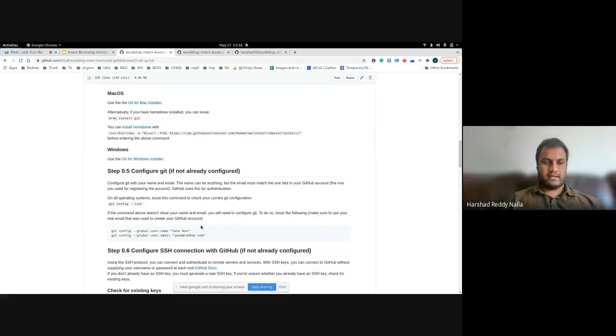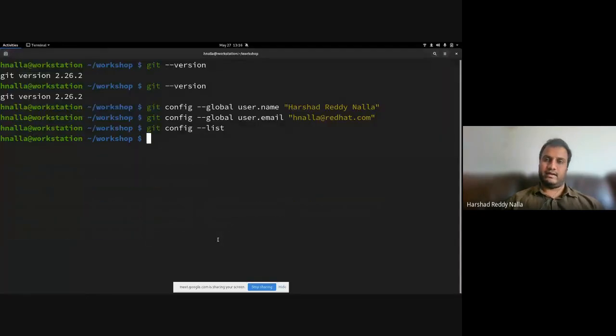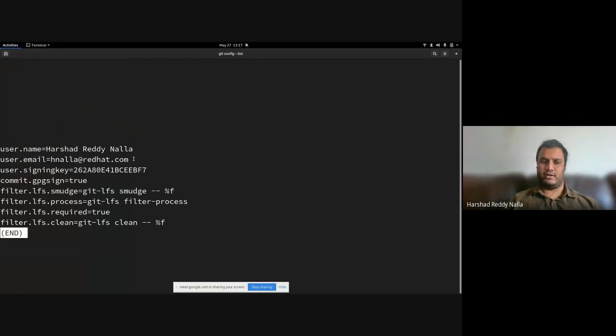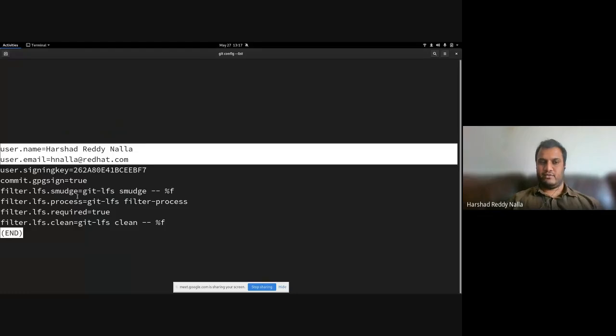Thank you. I'll just explain the second step again so that you can also follow through. Once the installation is done, the next step is to configure Git on your local system with your own email ID. You can copy this and edit it to your name. Then do the same for the email ID, and put your Red Hat email ID there. Once you have done this, you can verify by doing git config --list and it will show you your name and email ID. So just follow that step.